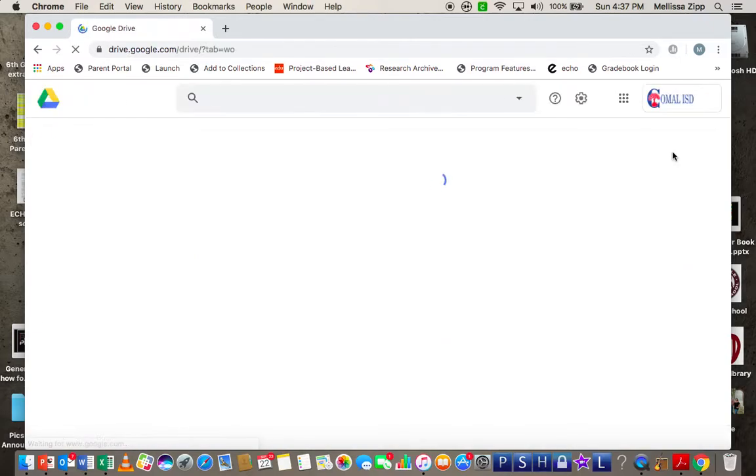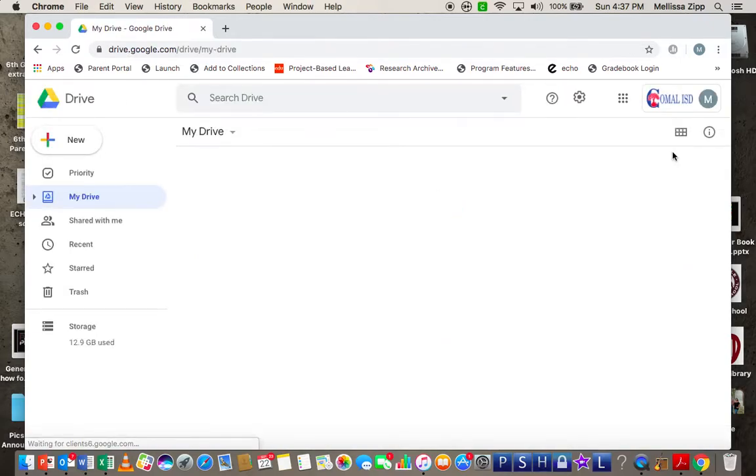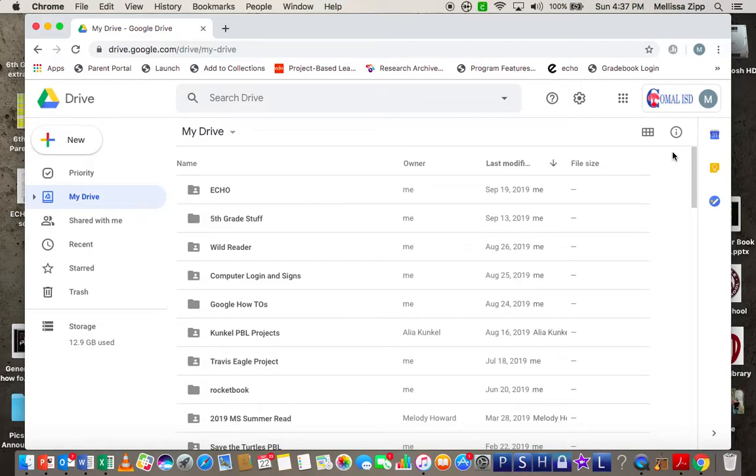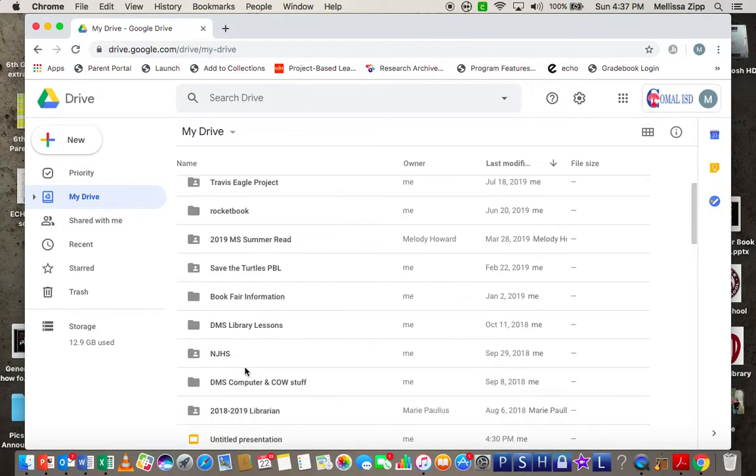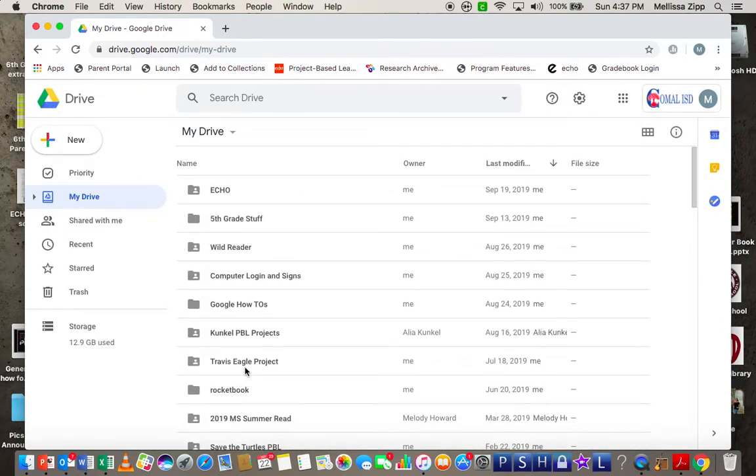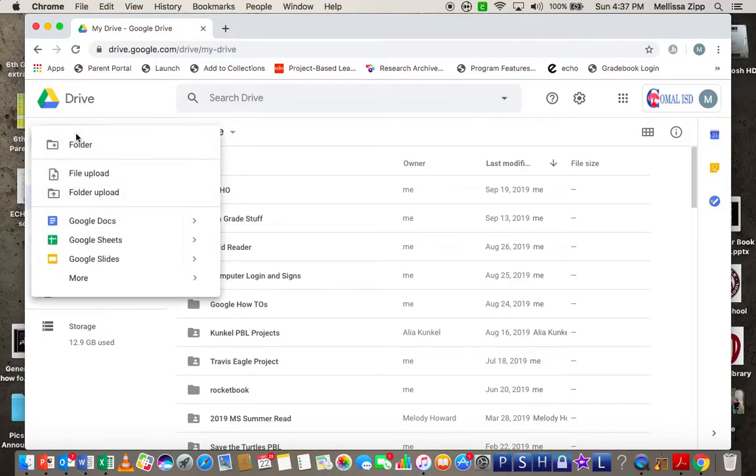Your Google Drive, I think of, is like your backpack. Your backpack holds all of your school supplies. The Google Drive holds all the things that you create in Google in one location. Once you are in your Drive, let's go to New, and we're going to start a new Google Slides.